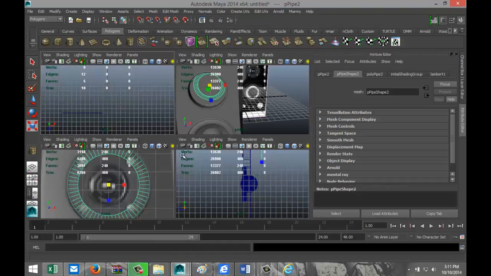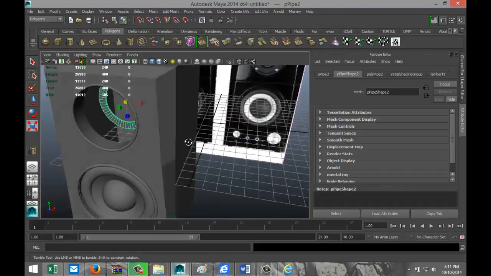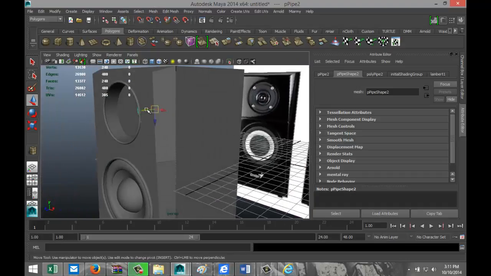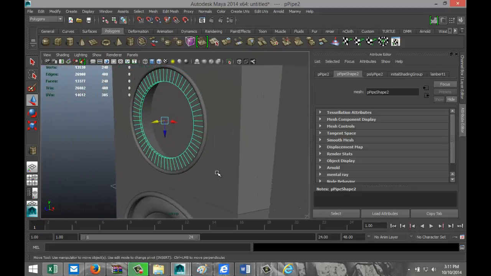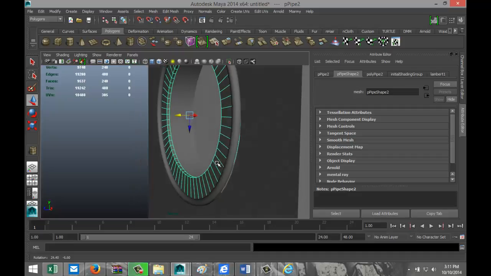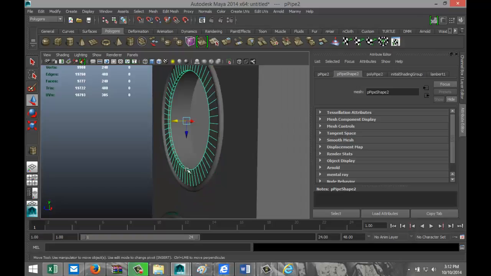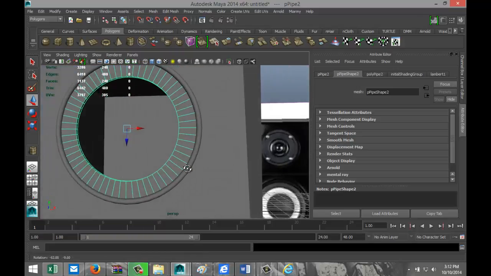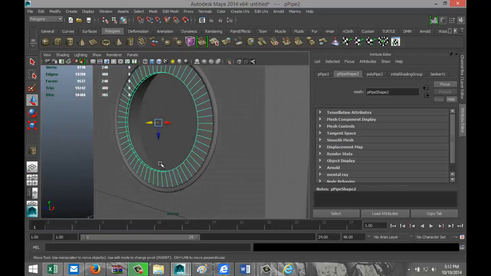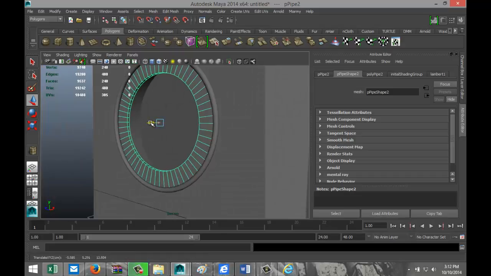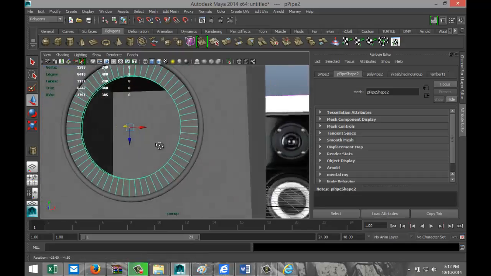Okay. Let's check that from this view. Hit W, pull that out. There seems to be a very, very small gap between these two. I'm just going to push that in. There we go. And then I take that guy and push that back just a little. Okay, something like that.